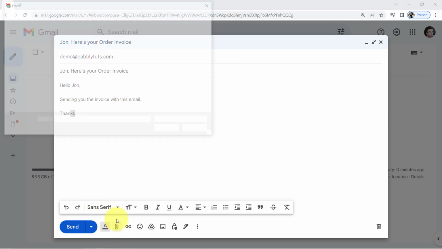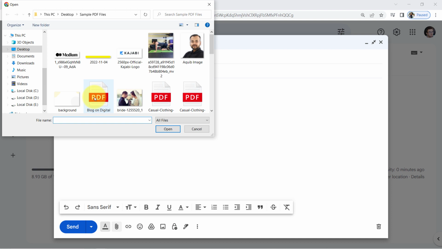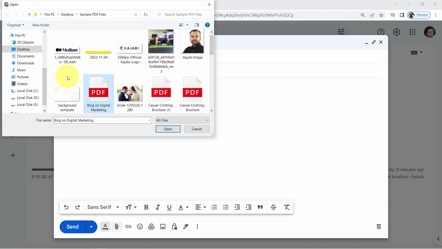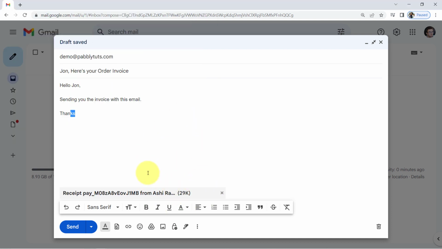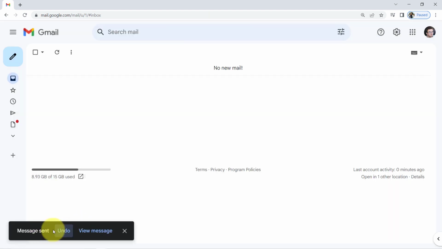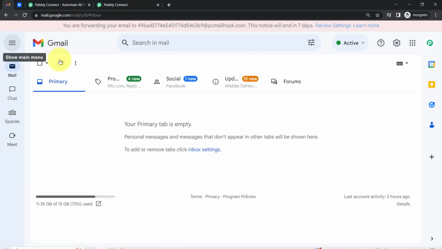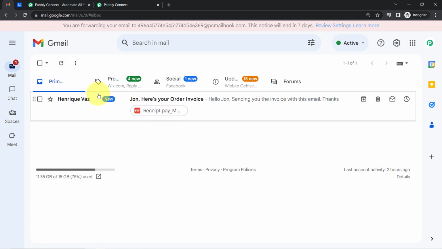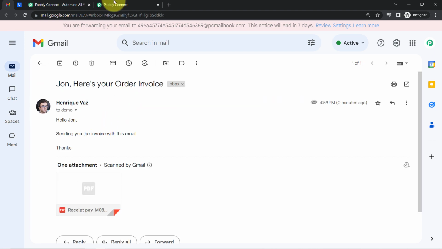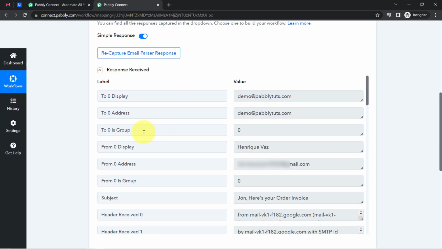Now I am going to also attach an invoice with this. Okay, so let us search for some random invoice here. Alright, so I have uploaded an invoice also, and I'm sending this email to the same Gmail account. Alright, so the message has been sent. Let us go back to the Gmail account and let me first refresh it. And here you can see the same email has arrived in this Gmail account, and now I am expecting the same email details to be captured via Pabbly Connect, and here you can notice the response is already received.